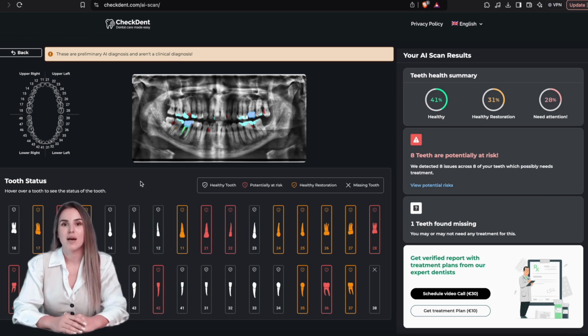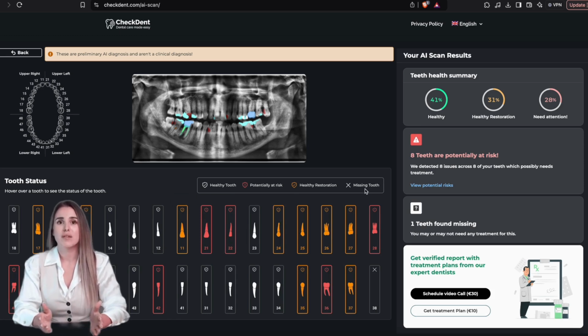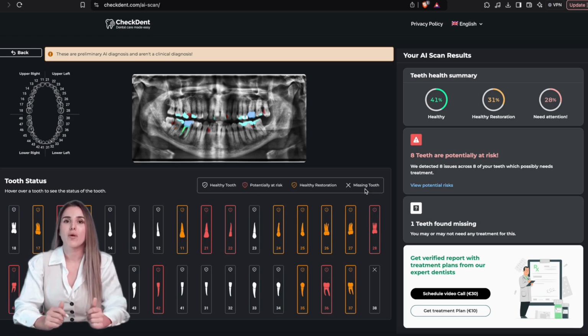All the teeth that are marked white are the healthy ones. The ones in red need treatment. In yellow are the teeth that have healthy restorations. Missing teeth are marked with a cross. On hovering over every tooth, you can also find details of the existing conditions of the tooth.